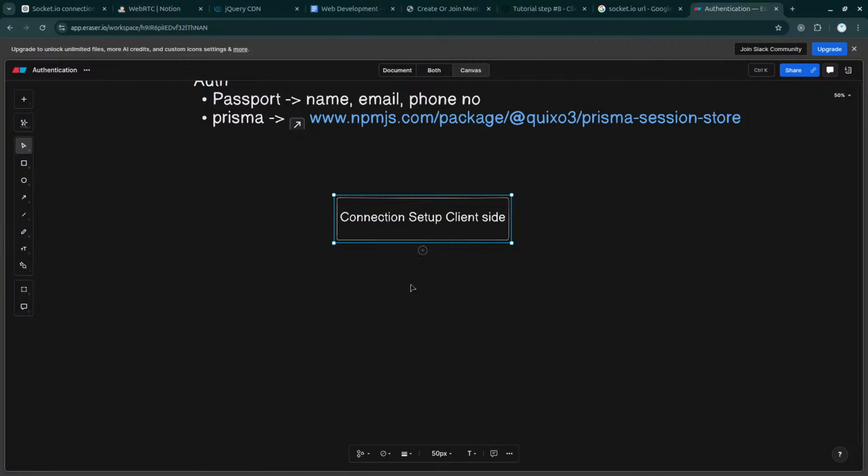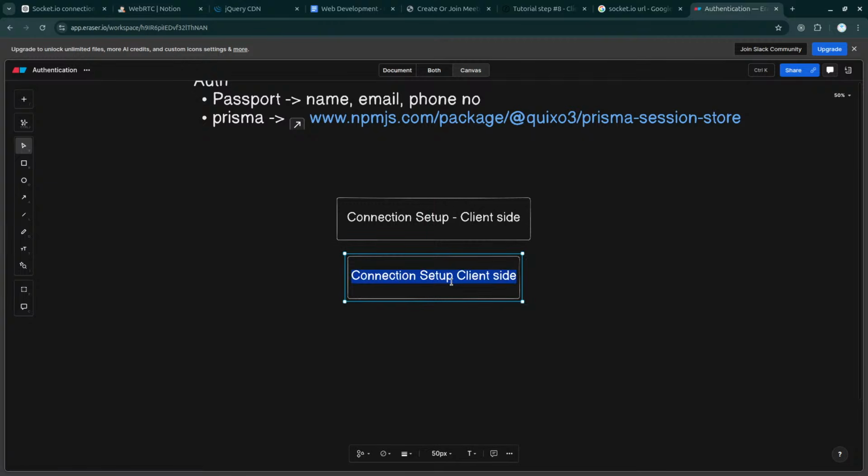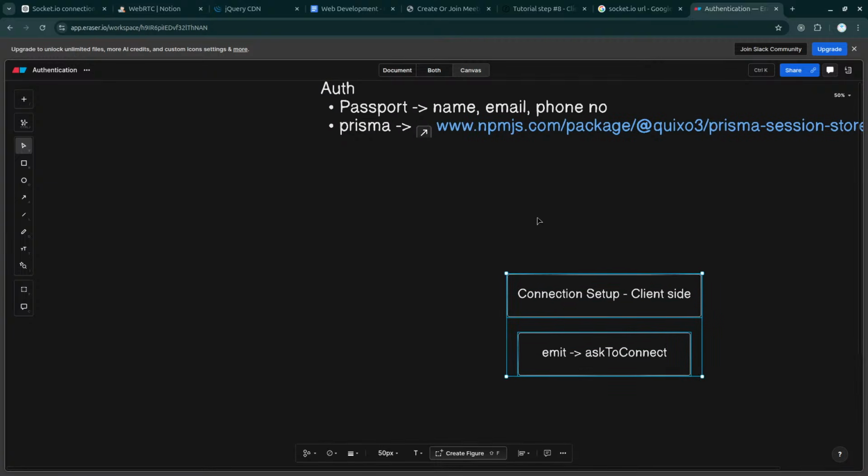So first of all, I got my connection set up. As soon as connection got set up, a few things are actually happening over here. Just after that, what am I doing? After the connection setup happened on the client side. Let me make it a little bit bigger, and let me even remove this particular stuff from here. After the connection actually got ready, after that I'm emitting an event, and that is ask to connect, and it will go to the server side. And there are gonna be two processes. This is the process on the client side.